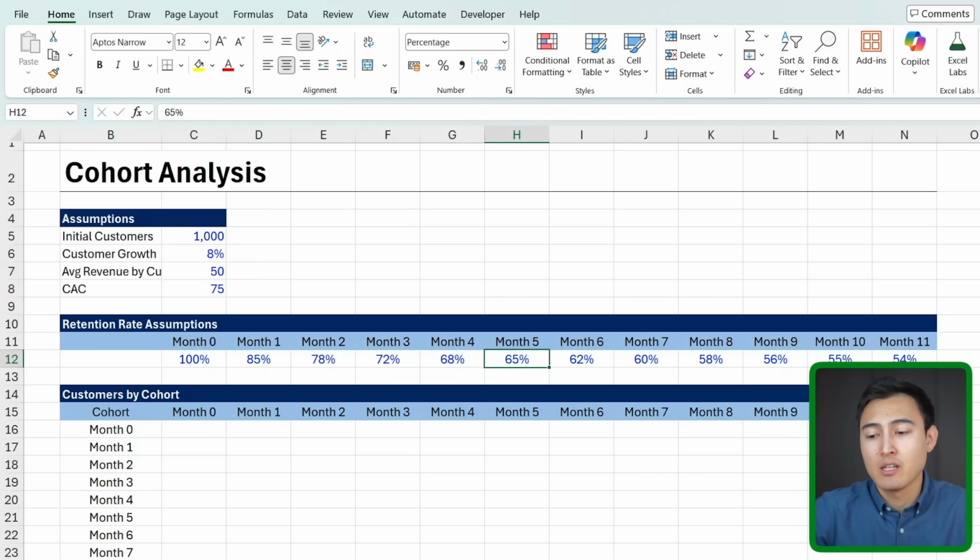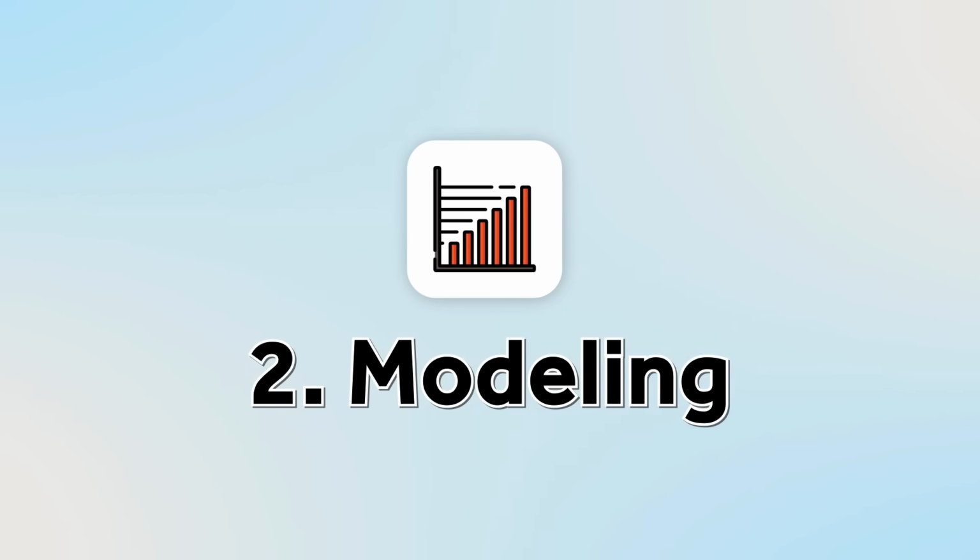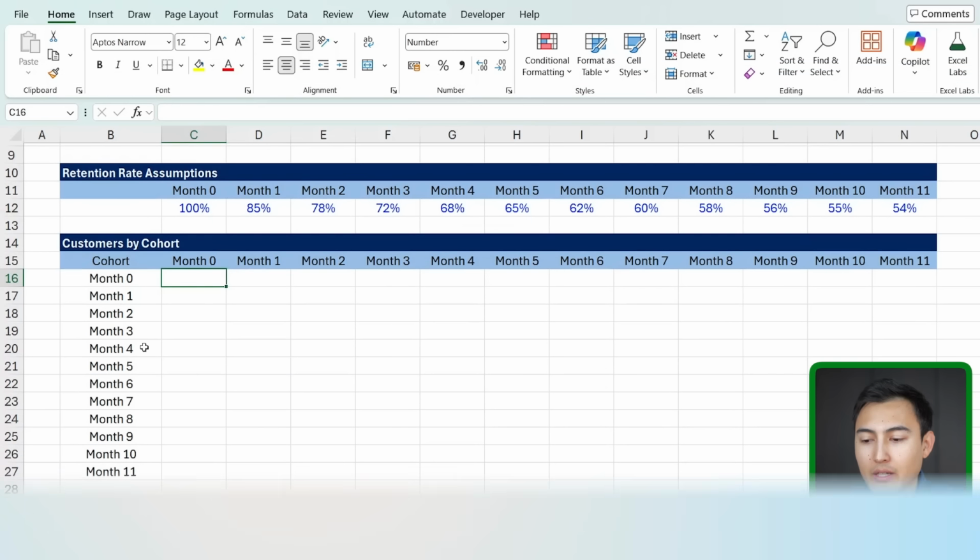If you don't have your own data for some of these assumptions, a good way to go about it is looking at industry benchmarks or some competitors to know, hey, in my particular industry, what's a good customer acquisition cost that I should strive for, and what are the typical retention rates. Towards the end of the video, we'll convert this into a visual, but first let's go over the modeling here with the customers by cohort.